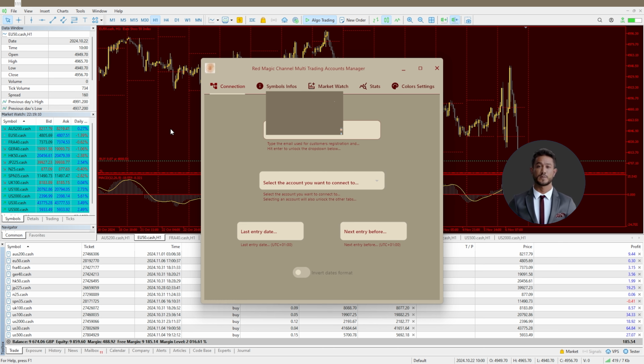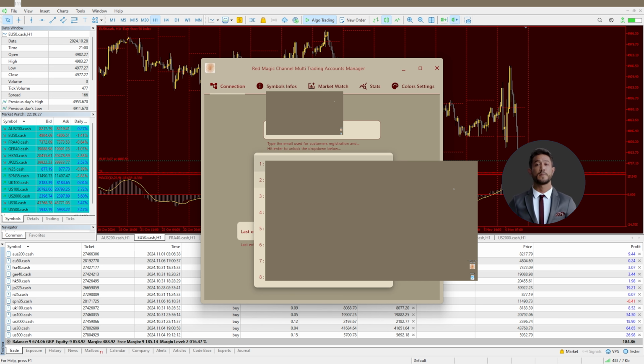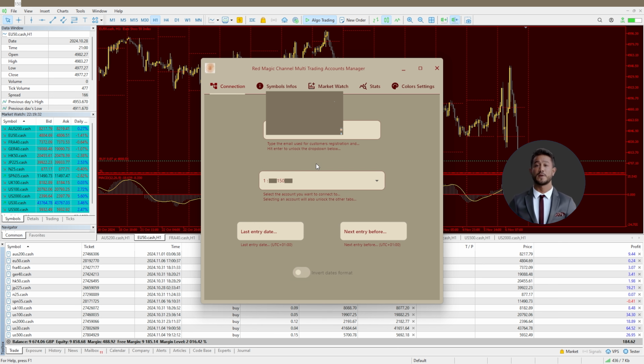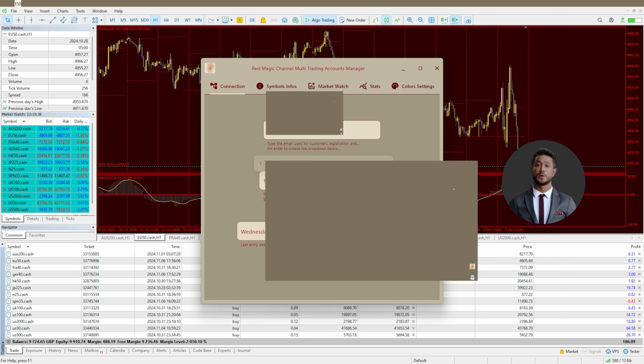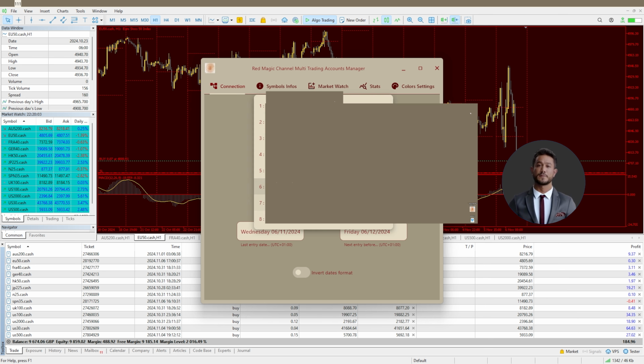In this example, the user has typed a valid email, hit Enter, and is waiting for the next step. At this point, click on the drop-down menu to select an account. Your account's logins stored in Red Magic Channel Multi-Trading Accounts Manager login.csv are showed here. I will now use this drop-down menu to switch between accounts. Every time you choose an account on Red Magic Channel Multi-Trading Accounts Manager, you can see the corresponding account number changing on the upper left corner of Metatrader 5.